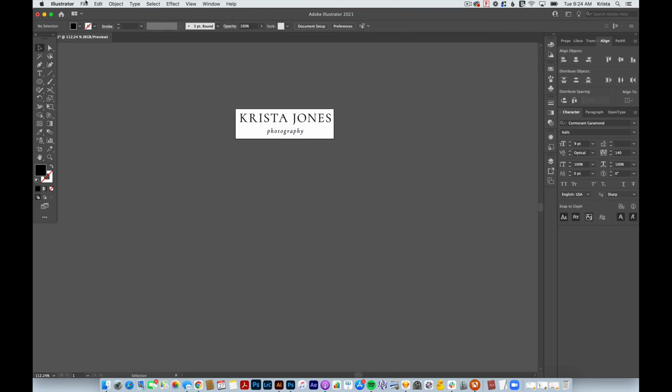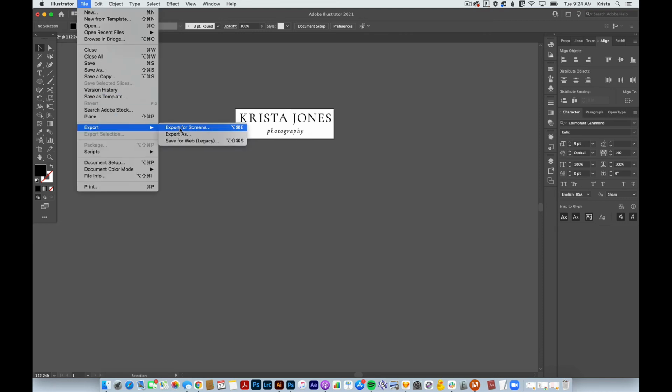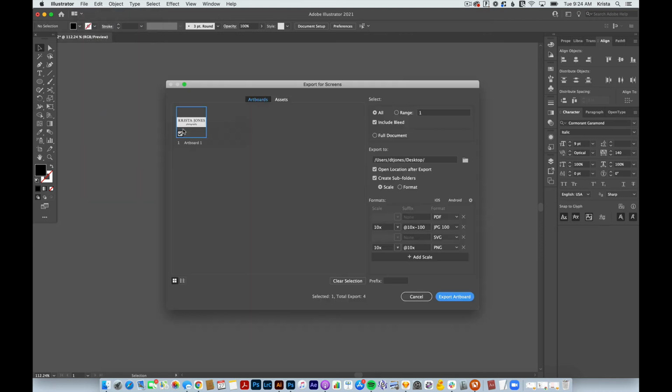Once you've done that, it's time to export your files. So I'm going to come up to File and Export for Screens. And you want to make sure that this is selected and you can choose where your files are going to go. So mine are just going to go in a new folder on my desktop.